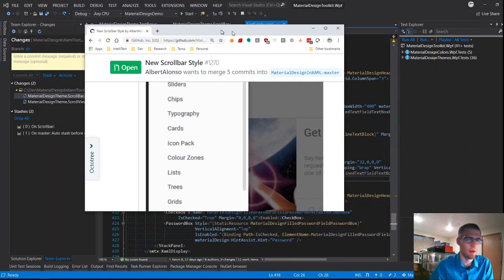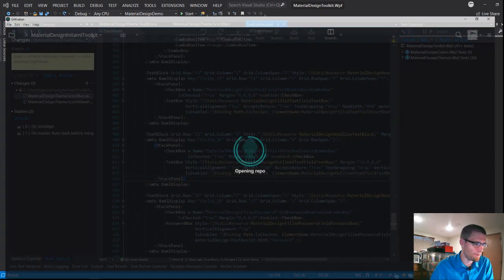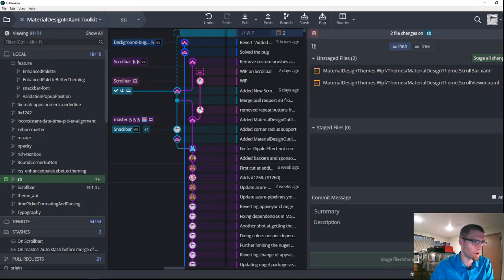So I think we're going to pick it up there and run with it. I have the pull request checked out, but what I do not have is the latest changes for it. So what we are going to do is stash what I had looked at, and then I'm going to pull up the latest changes from his branch, and then we will go from there.